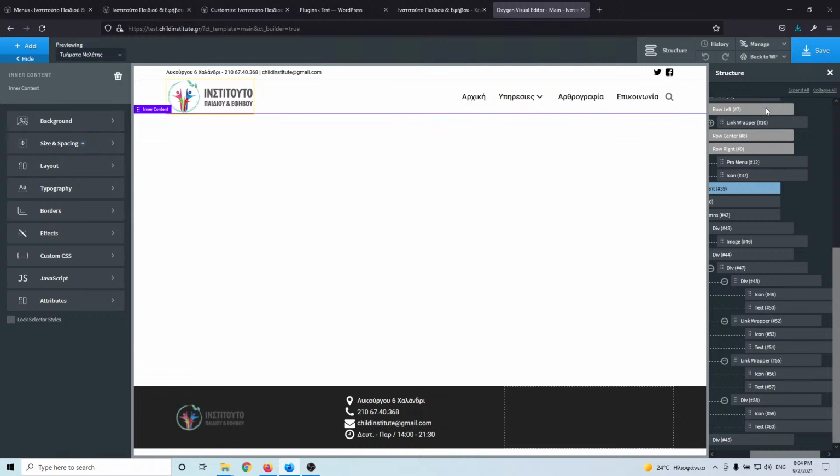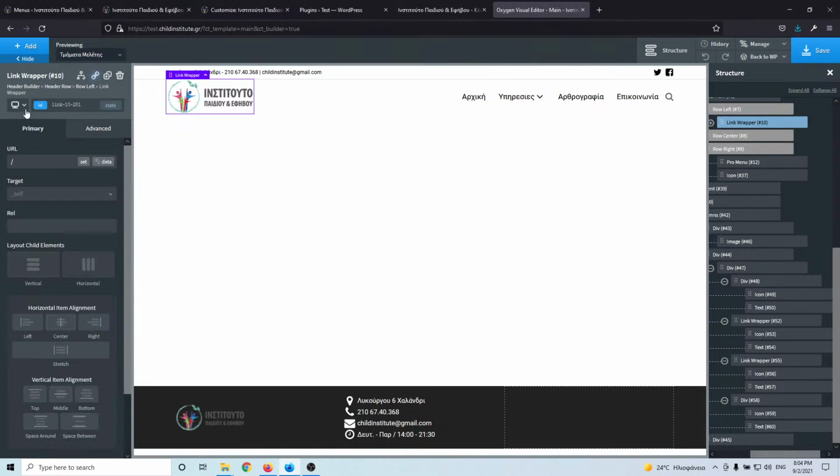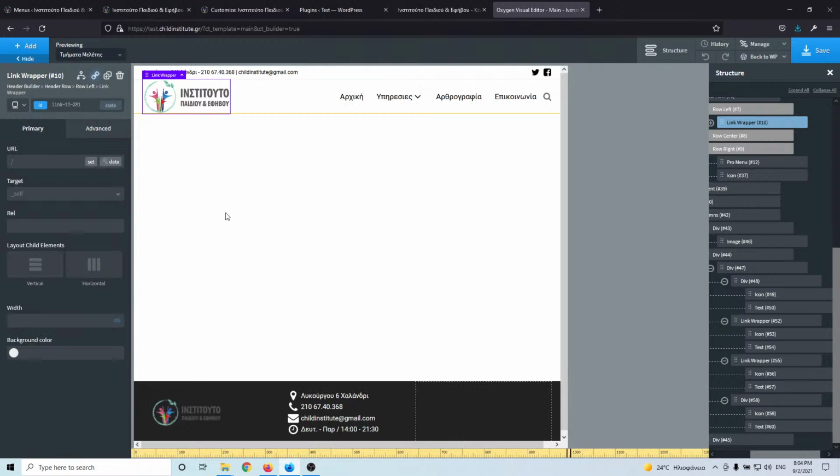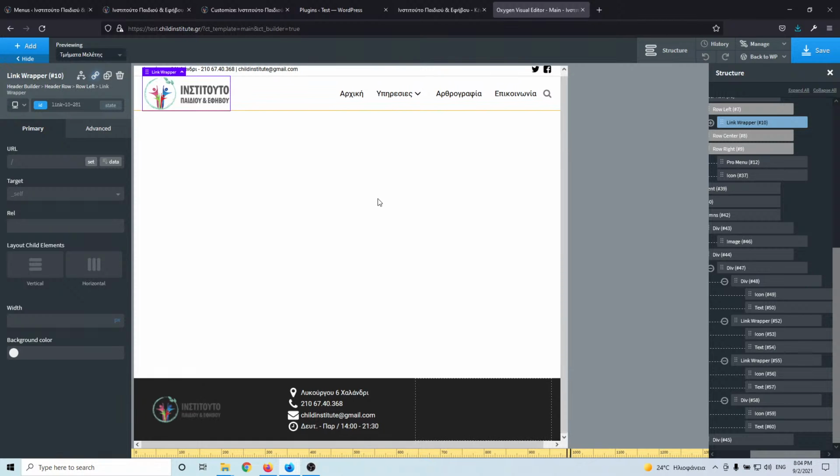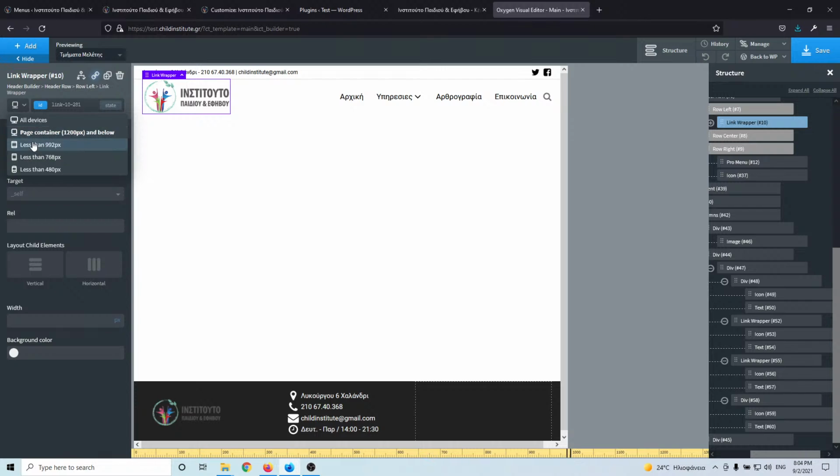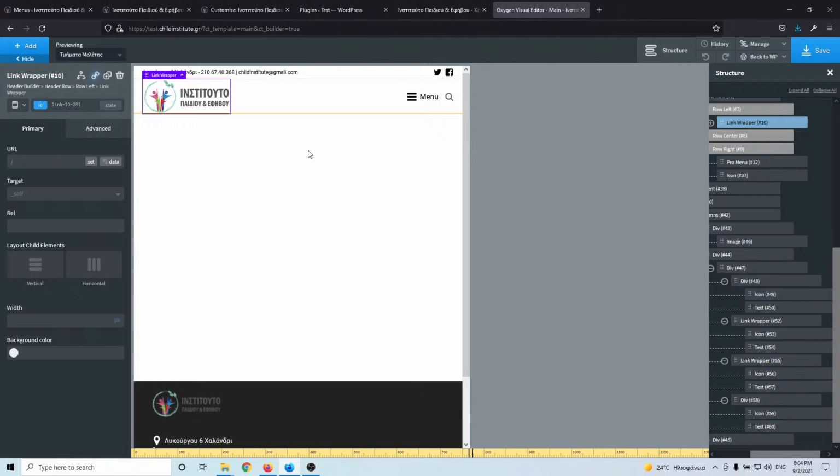Okay, let's go here, and let's start with the 1200. Okay, it's looking good. I don't want to change anything inside here. Let's go for the next one, which is less than 992. The menu is now a mobile menu. Everything else is looking okay.